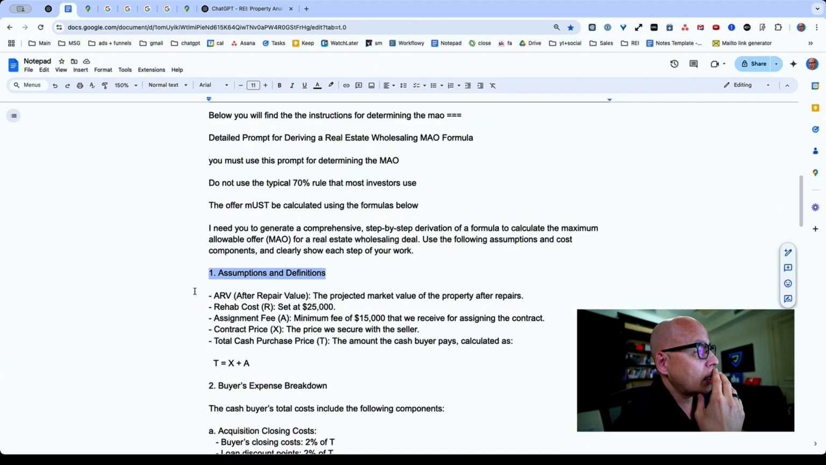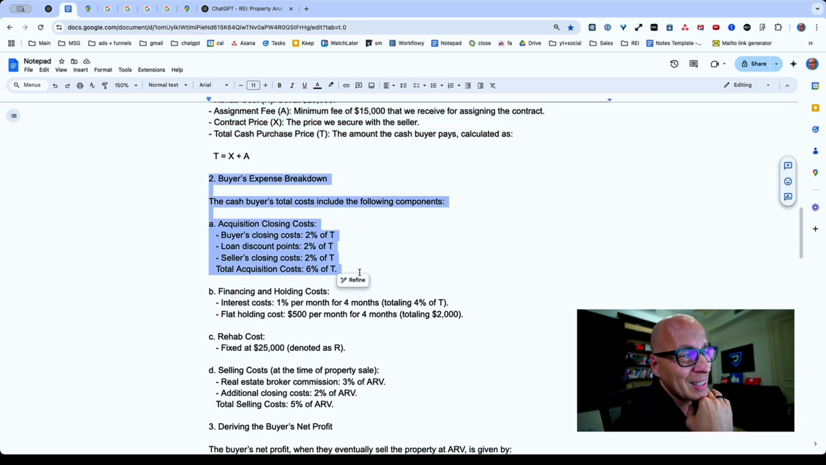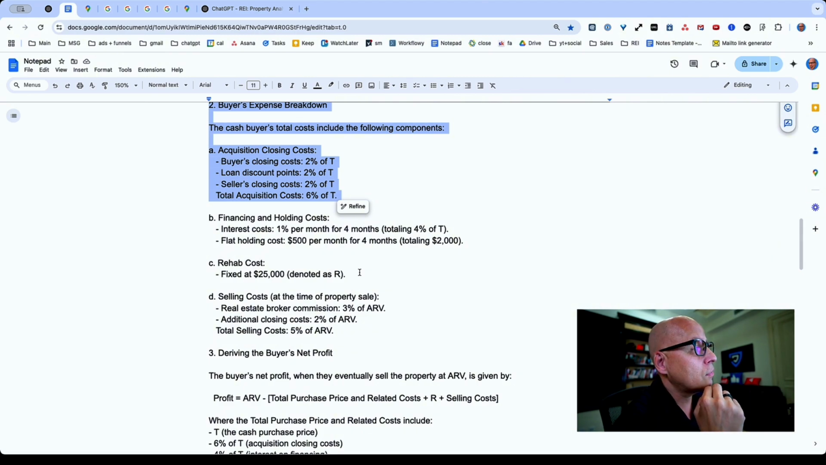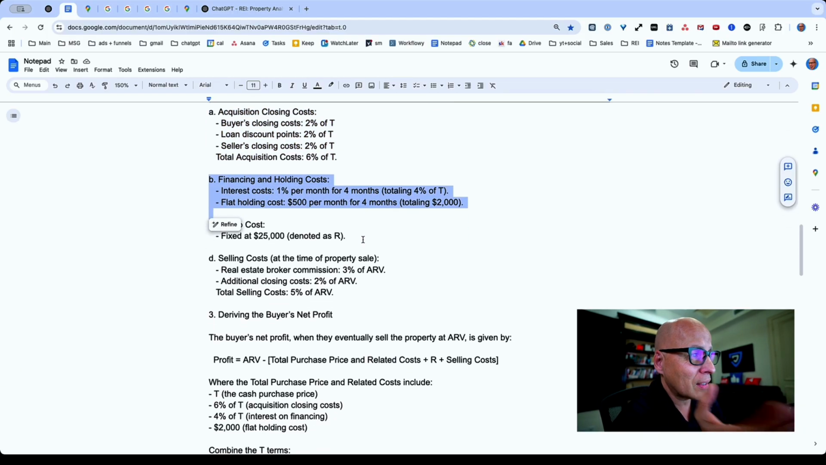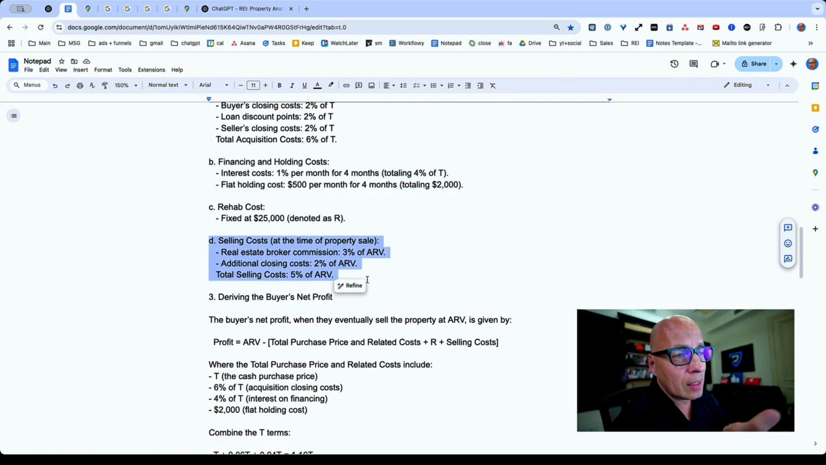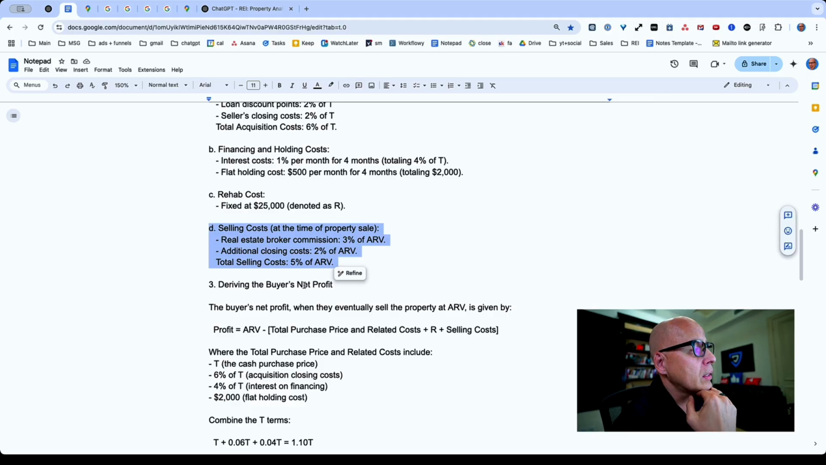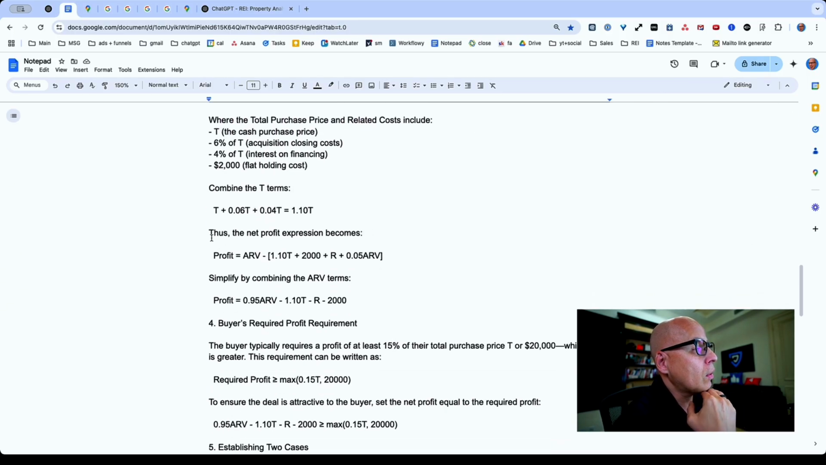And it says assumptions and definitions. So it goes through what the assumptions are that we're making, and then it goes through a buyer's expense breakdown so that we can have an estimate of what it's actually going to cost the buyer, because we have to take that into consideration when we're calculating our maximum allowable offer and the potential profit that a buyer would have. Then we have the financing cost associated with a buyer, meaning that they're going to get hard money, rehab costs, and then we have the selling costs, assuming that they're going to put it on the MLS and sell it with a broker. Then deriving the buyer's net profits, and then using all of that to combine.